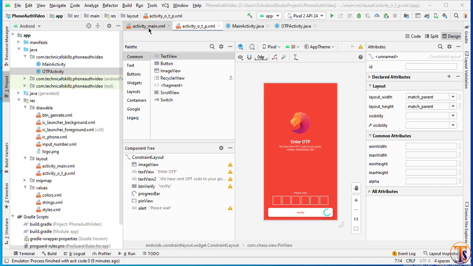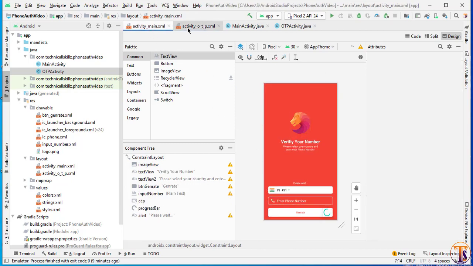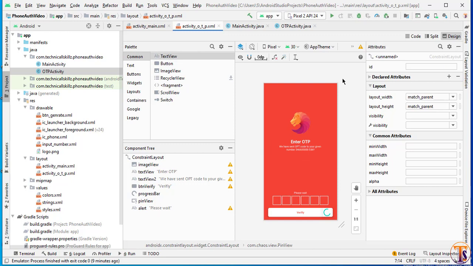In the previous video we designed these two screens. As you can see here, we have two screens. The first one is phone number verify and the second one is OTP. So now in this video we will complete our authentication.